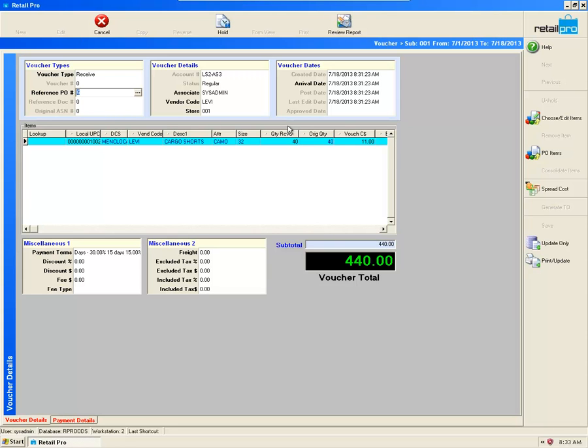Any other information that you want to track, such as miscellaneous costs, if you want to track the freight costs, for example, any discounts over here, you can track these on the receiving voucher as well. Retail Pro also allows you to spread those costs. So, we have a voucher cost right here. If you are tracking freight costs on your vouchers, but you're not tracking them specifically, and you want them included in the voucher cost of the item, you can do that just by spreading the costs across.